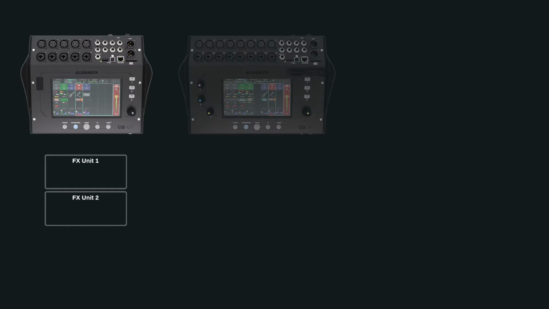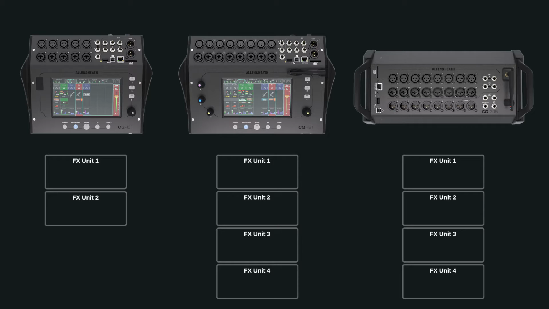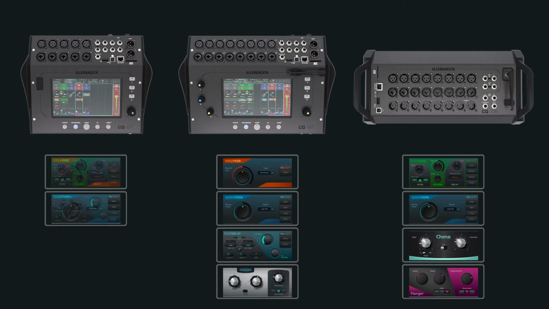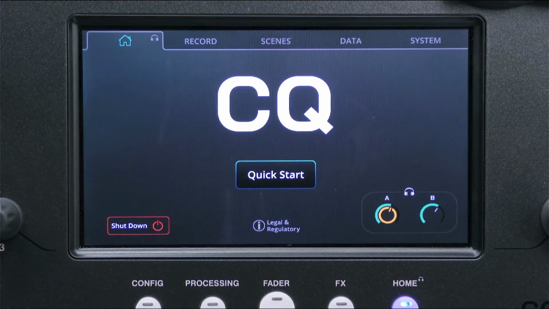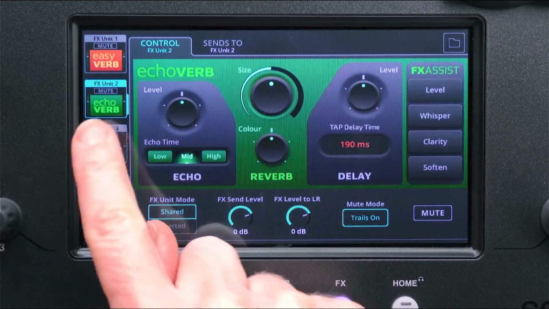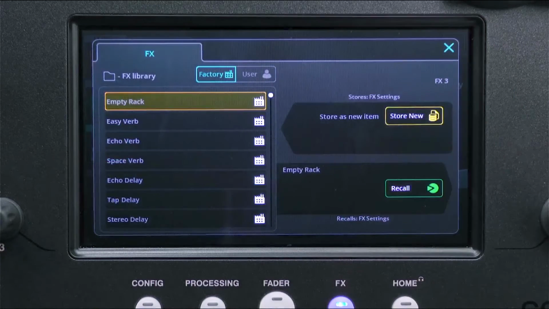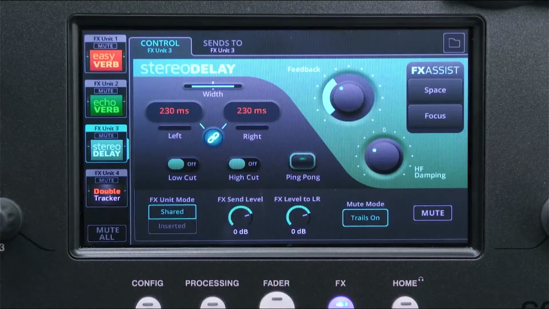The CQ12T has two effects units, and the CQ18T and CQ20B each have 4. Any of these effects units can be used for any of the available effects types, which include reverbs, delays, and modulators. In the effects screen, you can see and select each effects unit from the left-hand side. To load a different effects into the selected unit, use the Library button at the top right. Choose a unit from the list and then recall it.